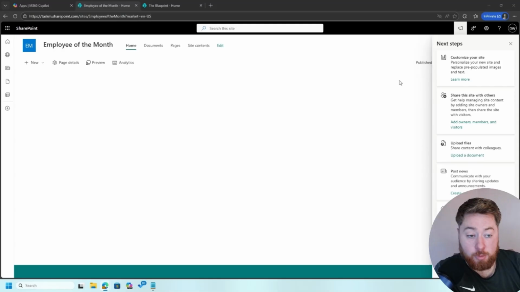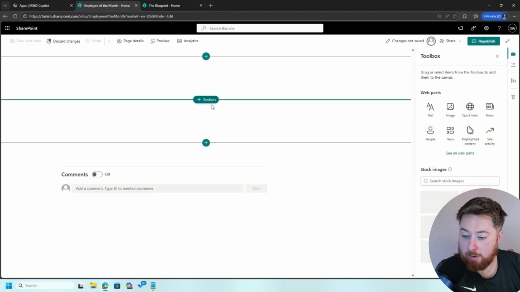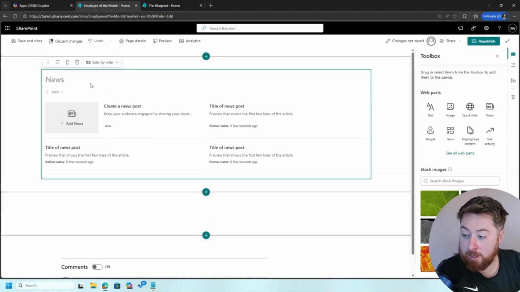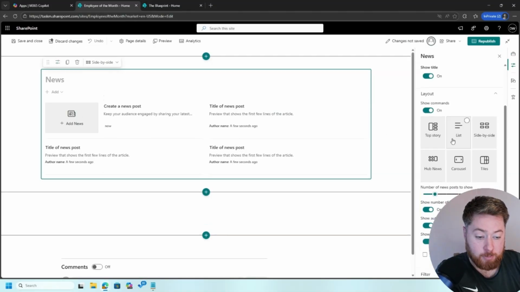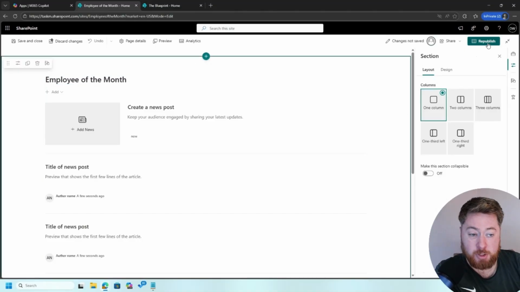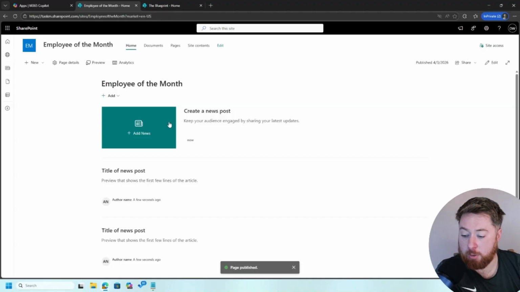Okay, so now we need to update this page to have a news web part on it. I always update the news web part layout to be more like a list. So if someone found themselves on this page, although we're not really expecting them to be, because we're going to surface it on our intranet homepage, they might navigate to this. So it's nice to have it in a nice little format here. Then I just need to create some news articles.